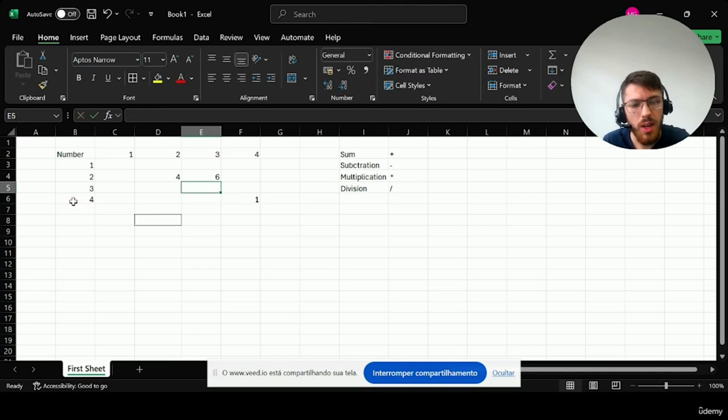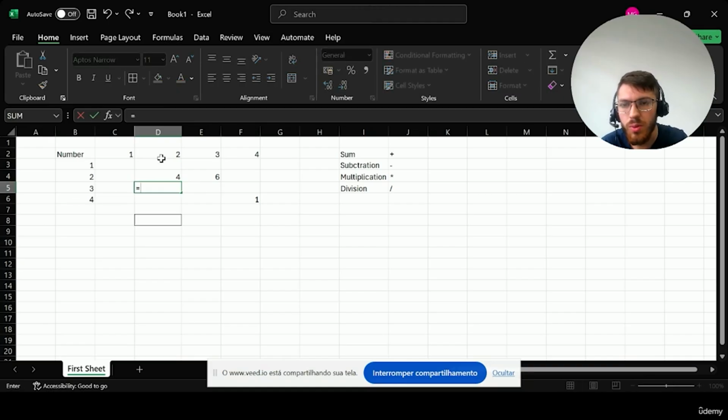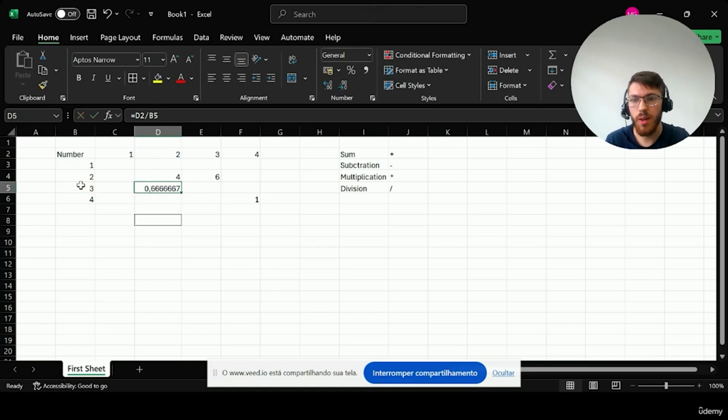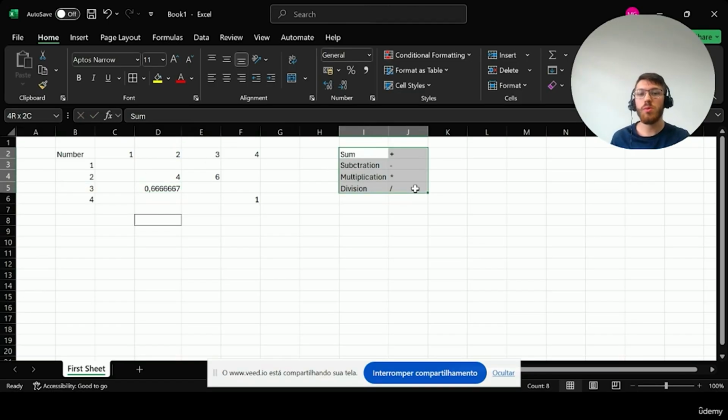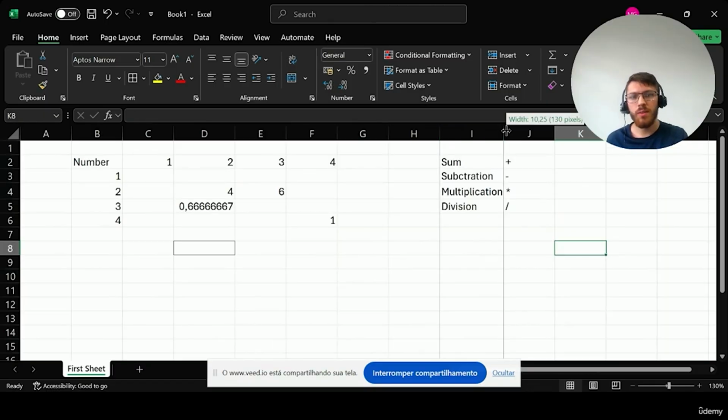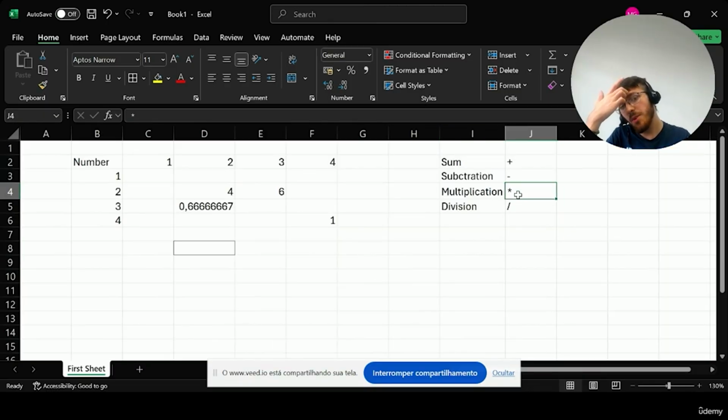Give me 1 divided by 2, and by 3, right? It will show me the result. So the 4 basic operations on Excel, we use these symbols, all right? I know it's kind of strange using an asterisk for multiplication if you have never had contact with any programming language or any Excel spreadsheet, but you've got to get used to it pretty fast, all right?